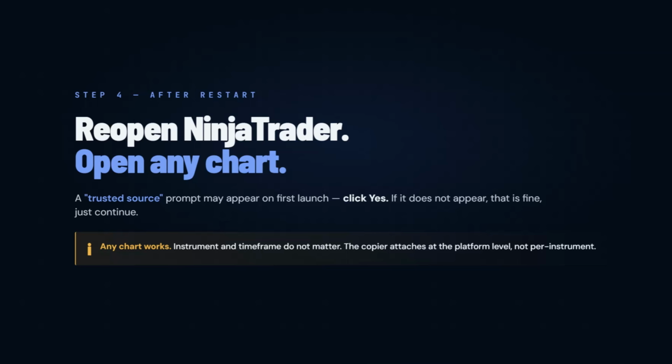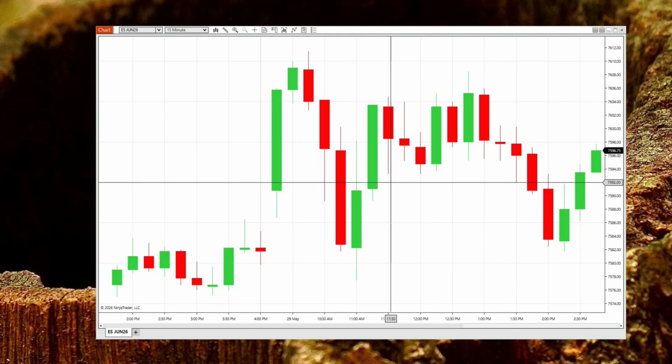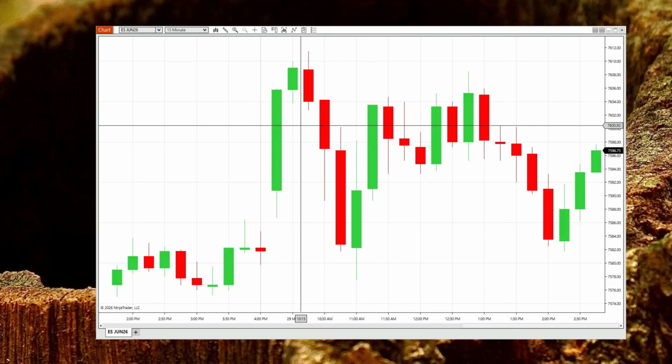Then reopen it. When NinjaTrader reopens, a security prompt may appear asking to allow content from a trusted source. Click Yes. If it does not appear, that is fine. Just continue. Open any chart in NinjaTrader. The instrument and time frame do not matter.